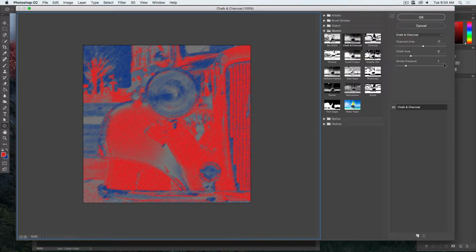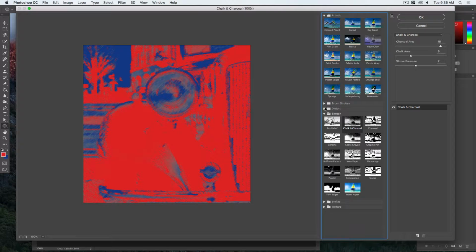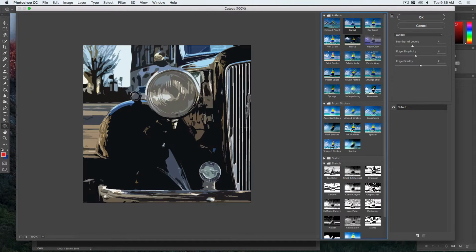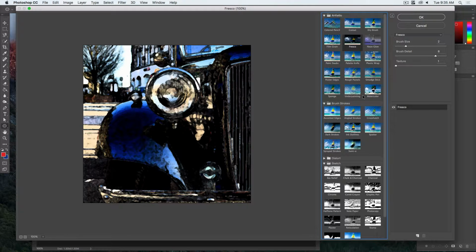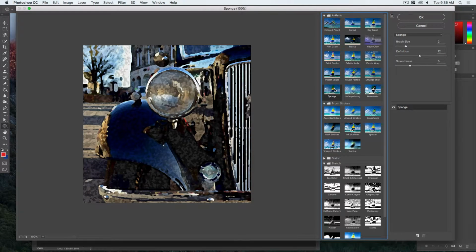The second thing is pay attention to your options on the right hand side. You can change up the intensity of some of these. And each one's going to be slightly different, so you need to understand what that does. And there's also some other that you can choose from if you hit your drop down menu. You can make it look like a cutout, or like it's painted as a fresco or as a sponge kind of painting.